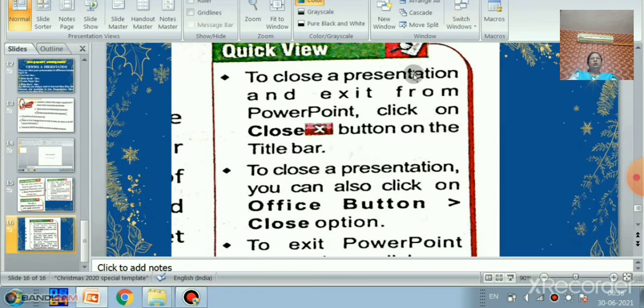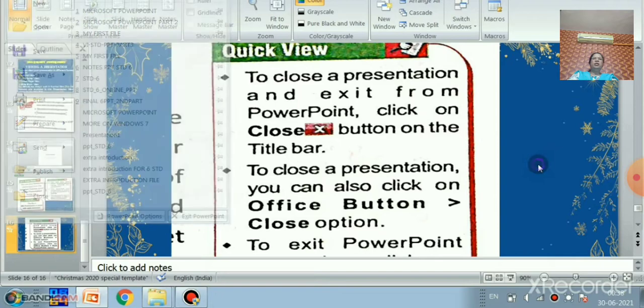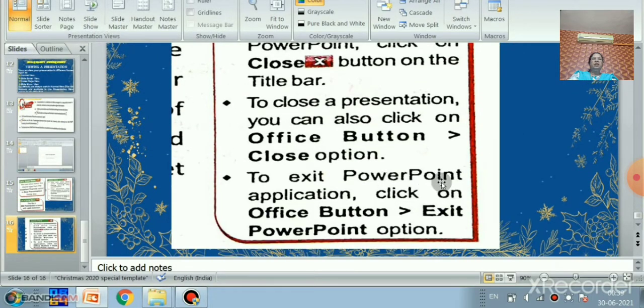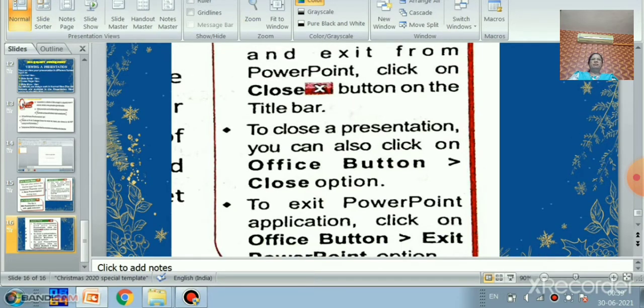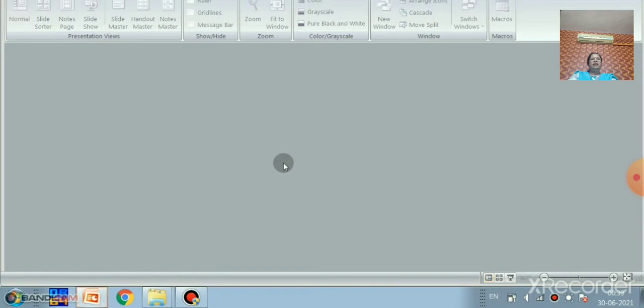Now you can close your file using 3 methods. There are different methods to close your file. First of all, click on the Office button and you can close. This is the first method. Or on the right-hand side there is the close button, the cross button. All of you know this cross button. You can select the cross button from your application. And one more thing, you can click on the Office button and click on Exit. Yes children, okay.